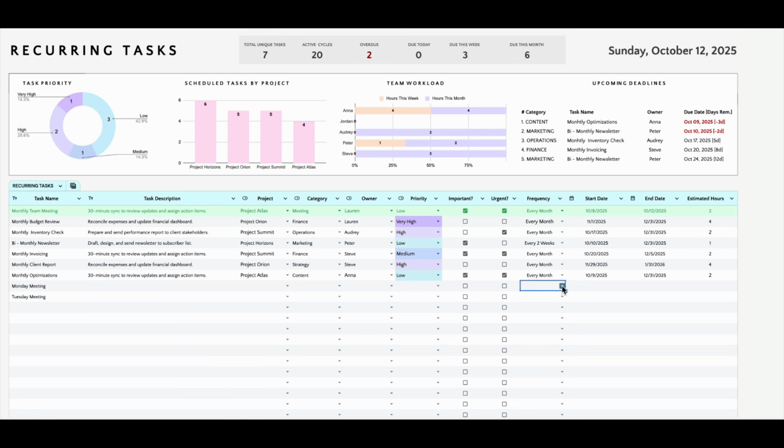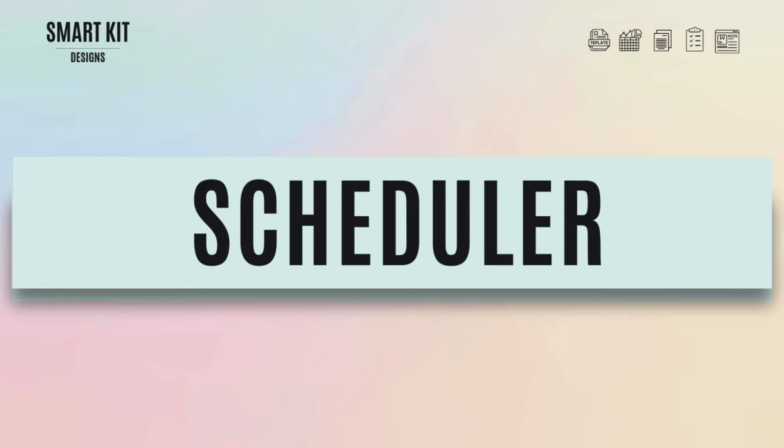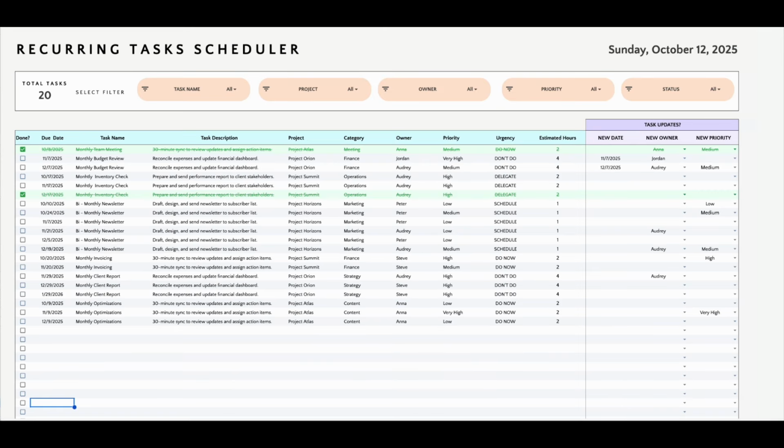At the top, you'll see live dashboards showing total tasks, active cycles, overdue items, and team workload. Next, let's look at how recurring cycles appear in real time inside the recurring task scheduler. The scheduler automatically expands every recurring task into its full list of cycles, based on frequency, start date, and end date. No duplication needed. Each row is one occurrence of a recurring task.